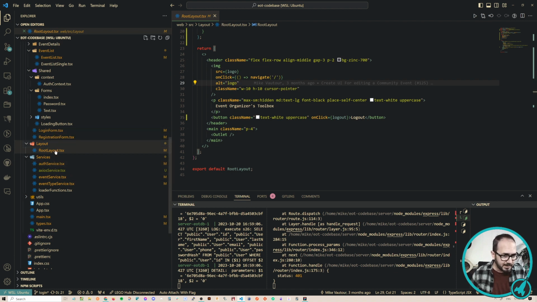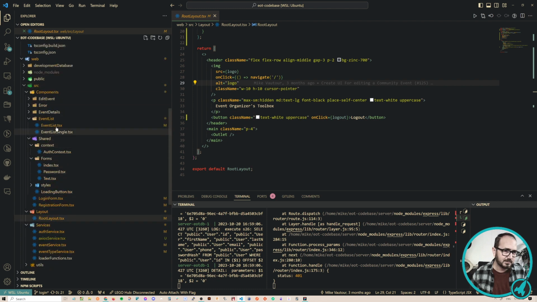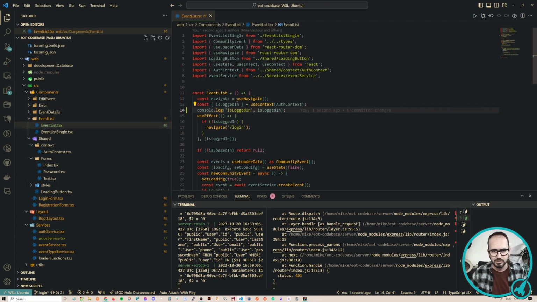But the main page would be under events. So the event list page, there we go. We are importing auth context, which is some context that was made in the context provider. So we import that, which has all of the state that we need to check against. In this case, we only need to check against is logged in.